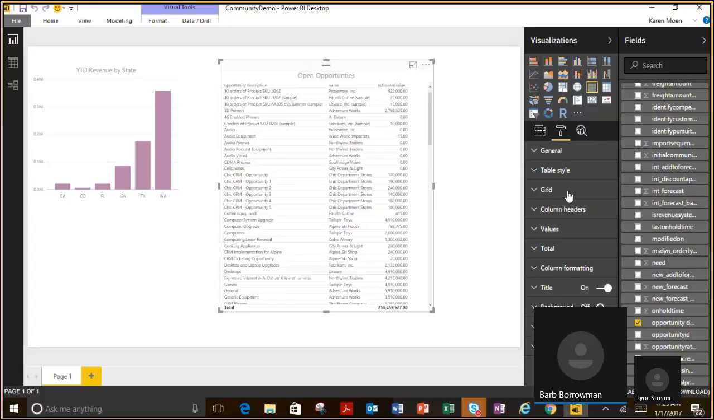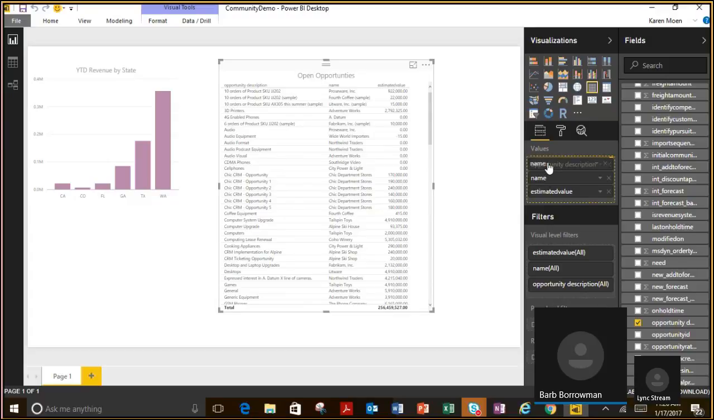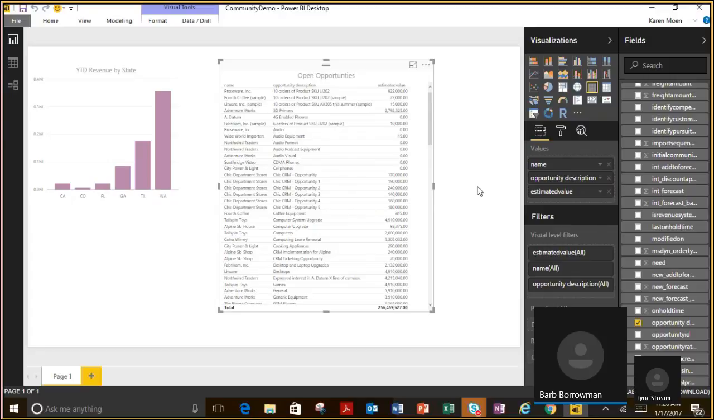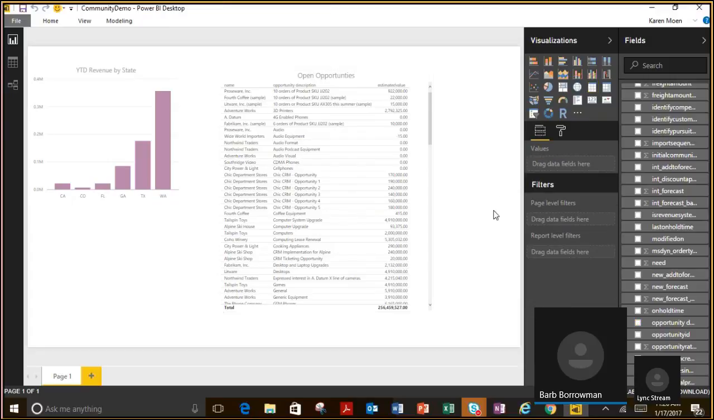And the other thing I can change is I actually want the account name to go first, so I can just move that up to the top, and that'll switch where everything is at. Okay, so that looks pretty good for me right now.